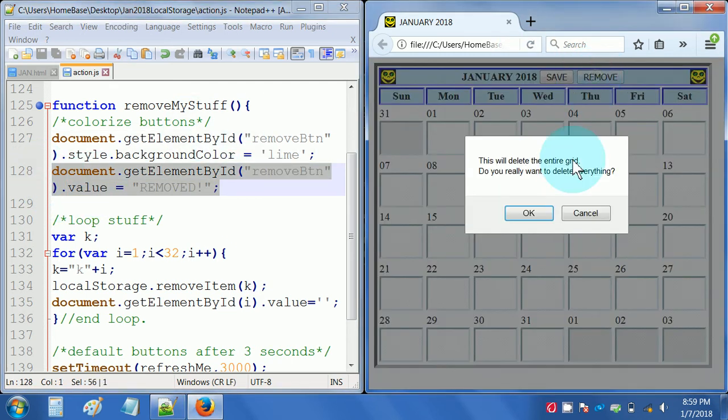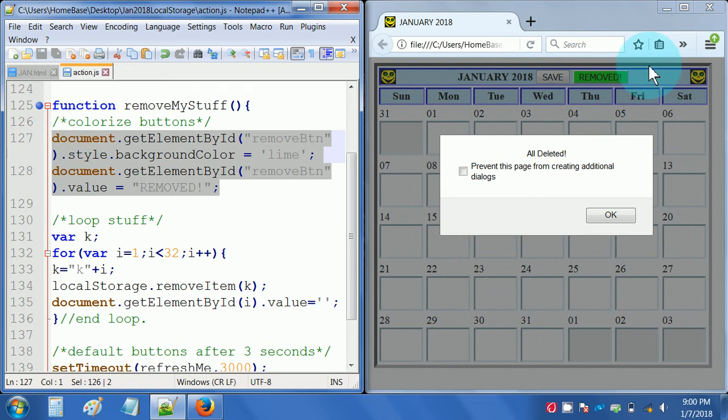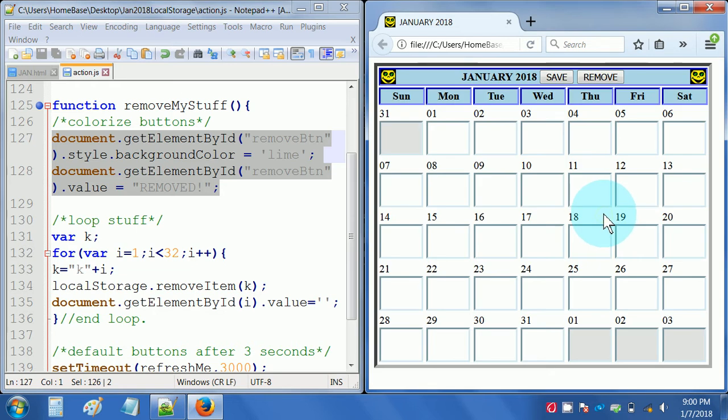Besides turning green, it says removed with an exclamation, and this is what this statement does. document.getElementById("remove button").value = removed. So that's these two statements that make this button look like this. Green, removed. All deleted. Okay. And after a few seconds, it goes back to the default because the remove my stuff also uses the RefreshMe to refresh this.